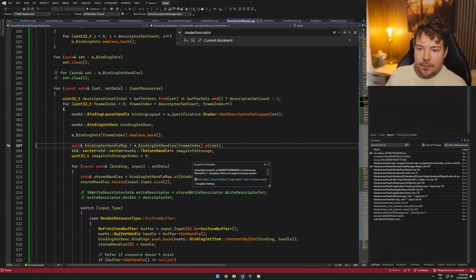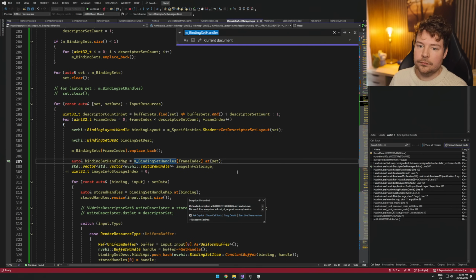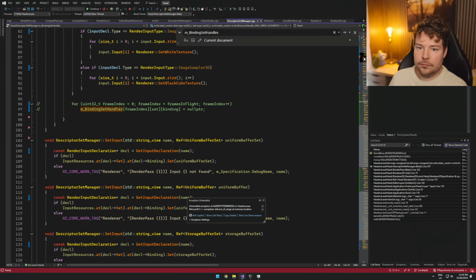Okay, so Bake is not happy because binding set handles now. Oh, that's weird. Why would that have changed? A frame index 0 set 1, and it's what? It's not there, it's 0. Oh, or is it this? Binding set frame index, no. Yeah, it's the map. So the map's upset because we don't have set 1 in there, but we do, it's here. Oh, inside there we don't have the set.